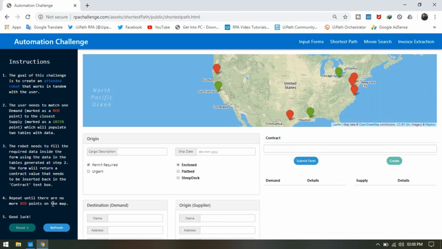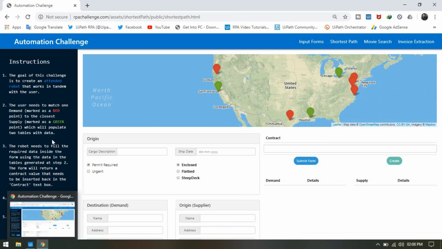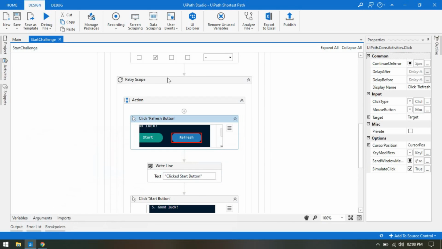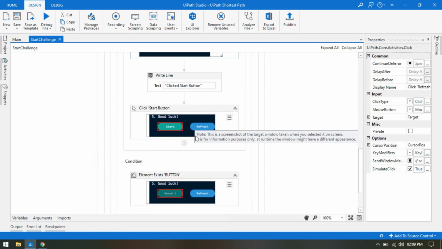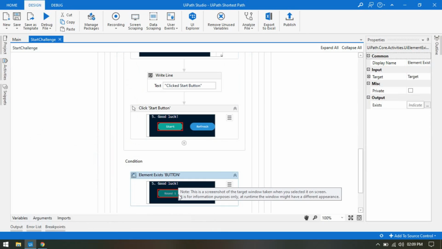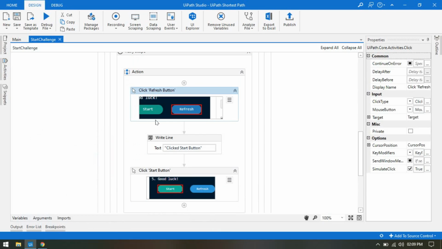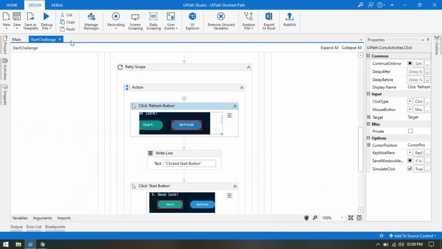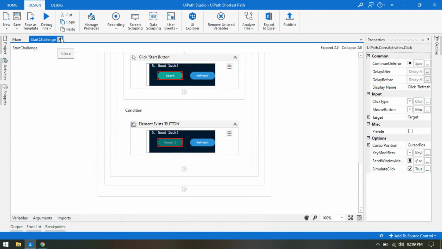Sometimes what happens, all these red points and green points move away, so we need to refresh that. That's why I am putting this refresh in the retry scope. First it will click on start, it will check if it has the round 1, then it will go next. If it has no round 1, then it will restart, and first it will click on this refresh here. Now this is just the start challenge.